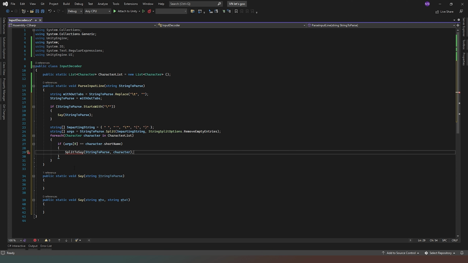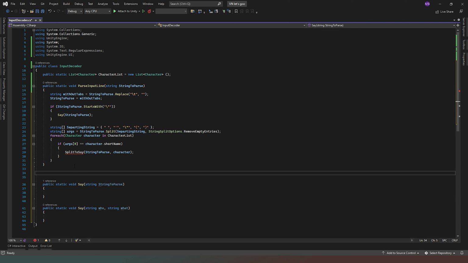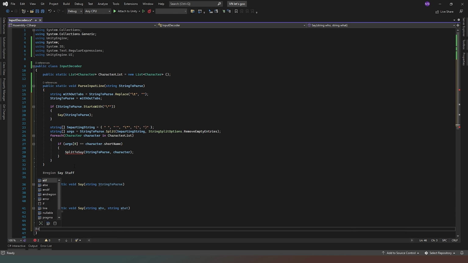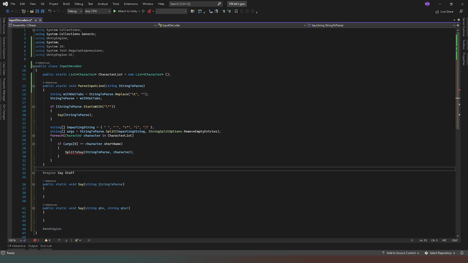Right, so now we need to write another method. The first thing we want to do, in fact, I'm going to create a region here because this area of the code is going to get messy otherwise. So we're going to create a region and we'll call this say stuff, say without the S, stuff, and then at the end of these two methods, I'm just going to put end region in there, and then we can minimize that area as much as we want.